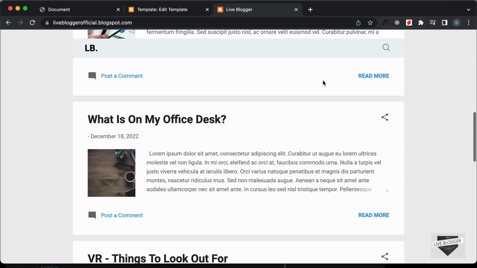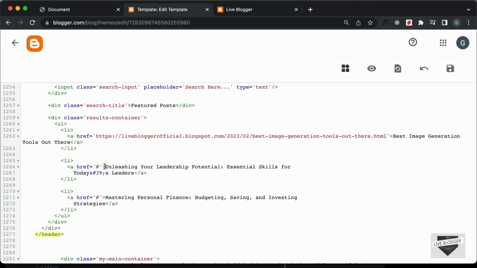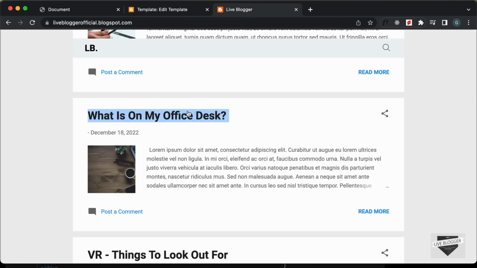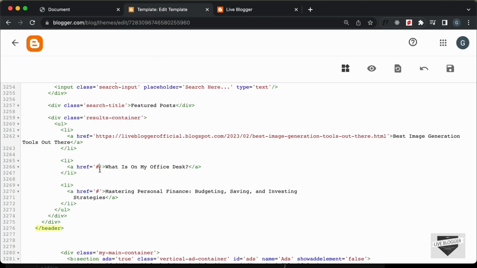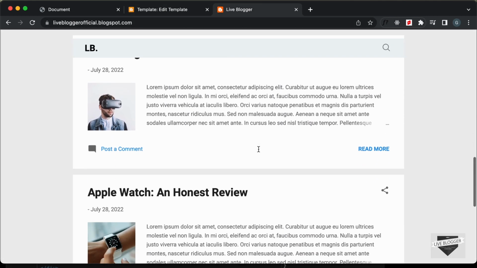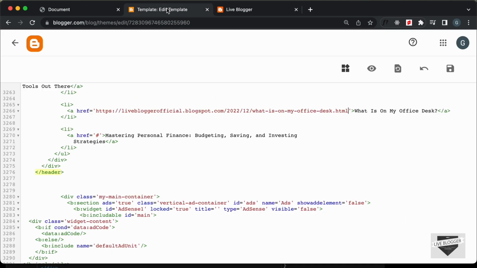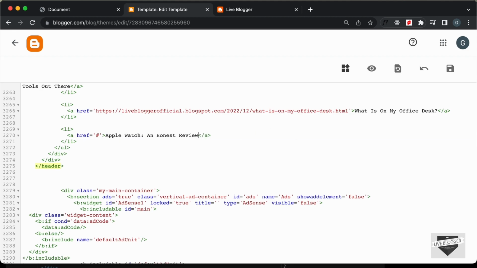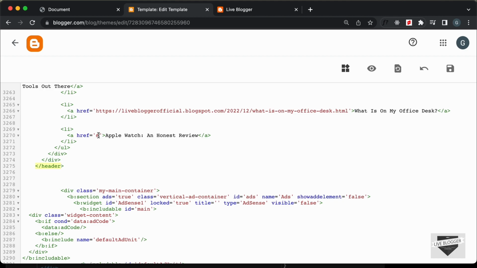So for the second one, I'll just copy this one right here, and let's paste it over here, and let's copy the link. So right click over here and go to copy link address, and let's paste the link over here. And then lastly, we have one more post. So for this one, I'll just copy this title, and let's paste it over here, and let's copy the link, and let's paste the link over here.